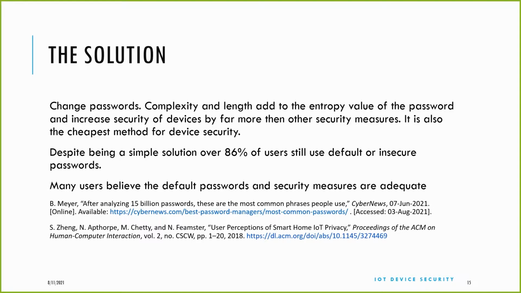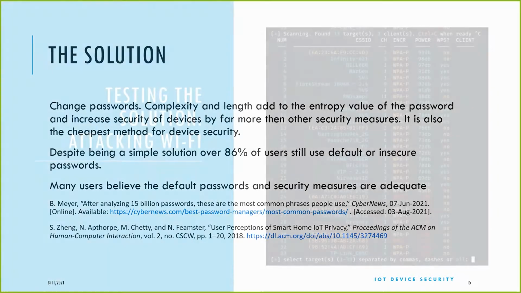And again, research shows, after analyzing 15 billion passwords, the most common password is still "password," right? This was in 2021. Nothing really has changed in password security over the last 30 years. And so regular users, home users, small business users will still keep these default passwords.